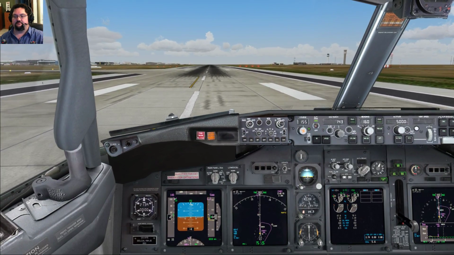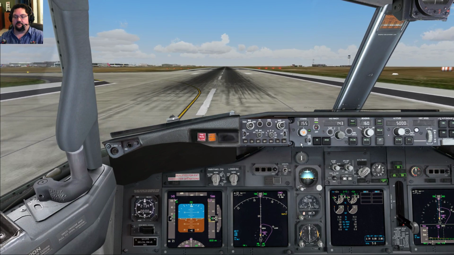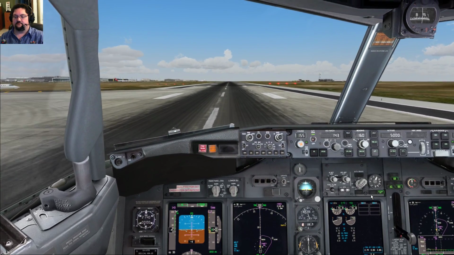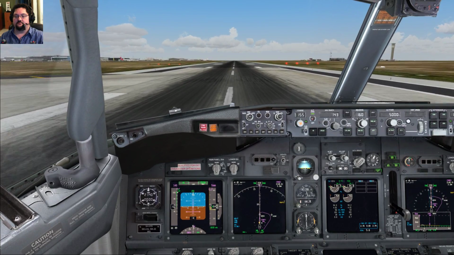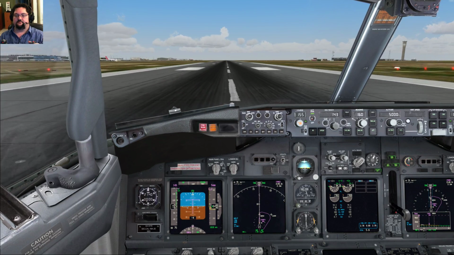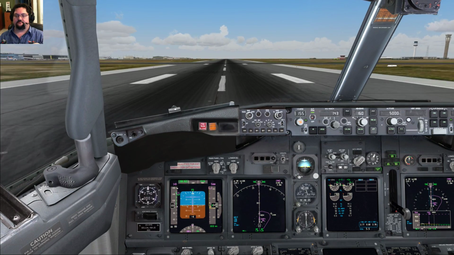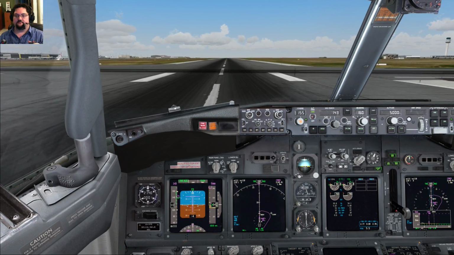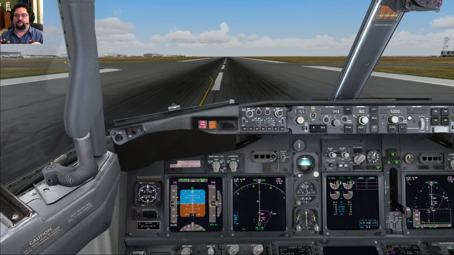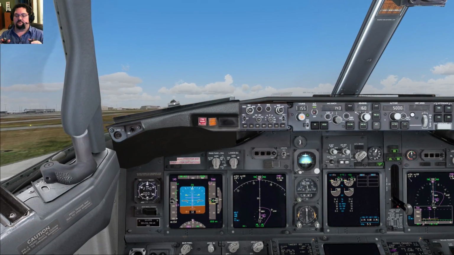Coming up 50. Thrust stable, take up. Melbourne Tower, November 102. Take off thrust set. 60 knots. Charlie. November 1020, hold on, Charlie. 100 knots. Hold short of runway 16, 20 Lima. V1. V1 rotate. V2. Positive rate, gear up.